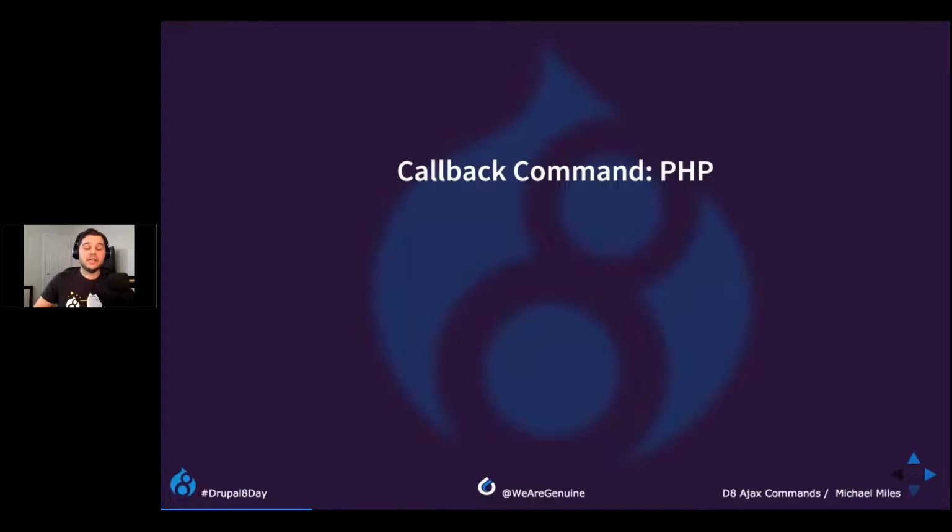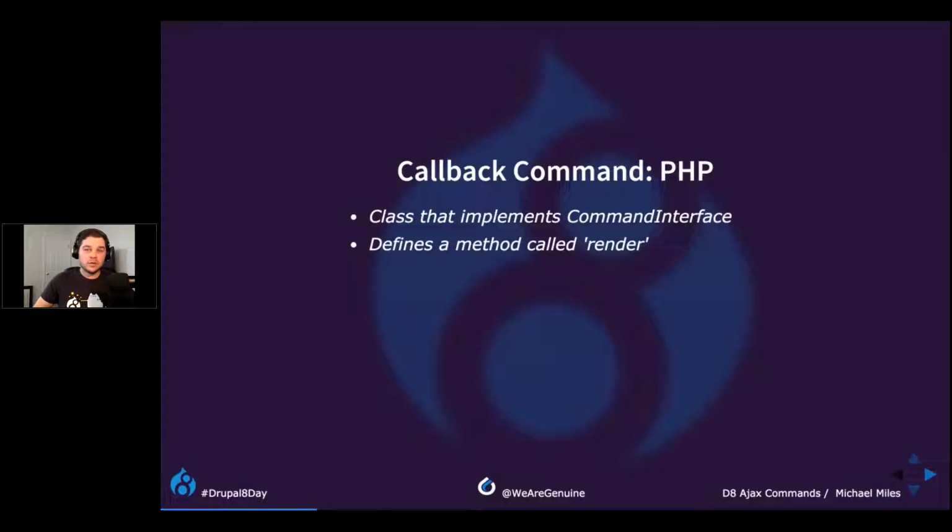Okay, let's take a look at the PHP side of a callback command. In Drupal 8, since we have the Symfony framework, a lot of the PHP is object-oriented and class-based. So callback commands on the PHP side are classes that implement the command interface. Now, I'm sure you've heard before that an interface is basically a contract in code. So anytime a PHP class implements an interface, it's agreeing that it will define methods, which are functions that are part of a class. It'll define methods that the interface itself defines. For callback commands, there is one method that they have to define, and that's known as the render method.